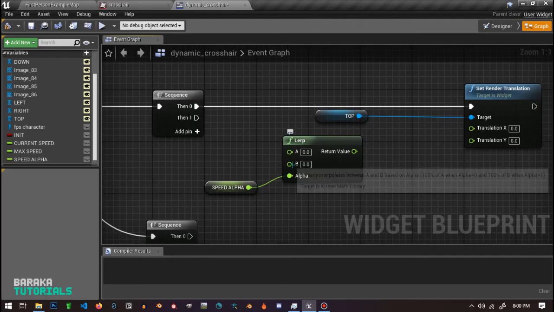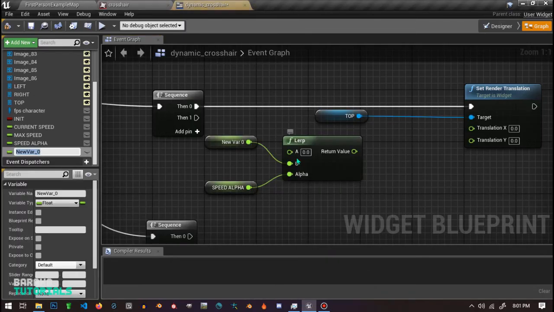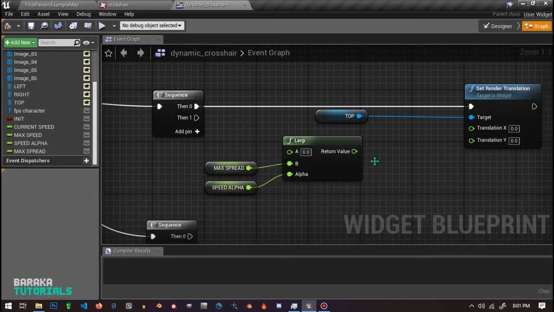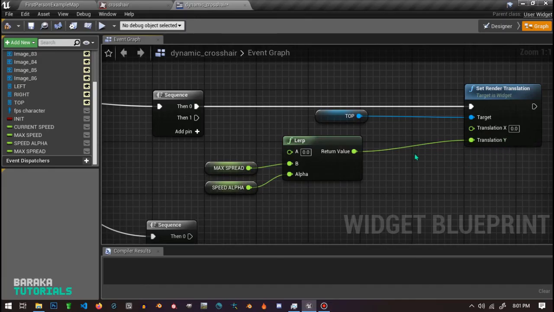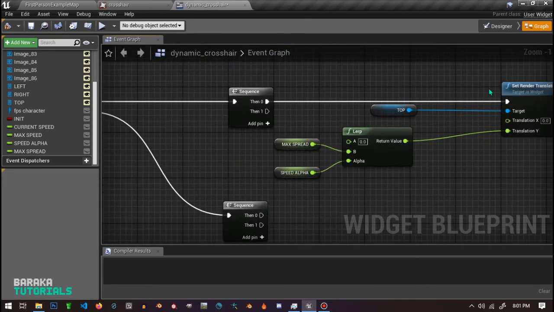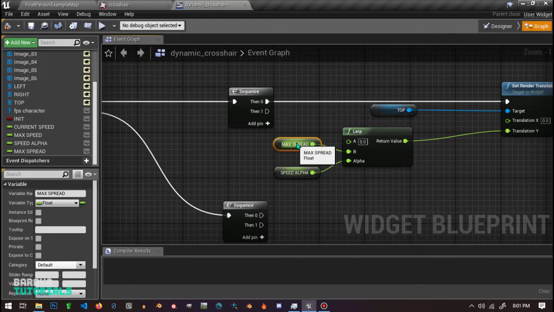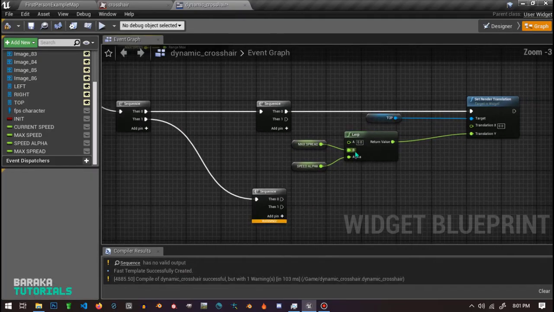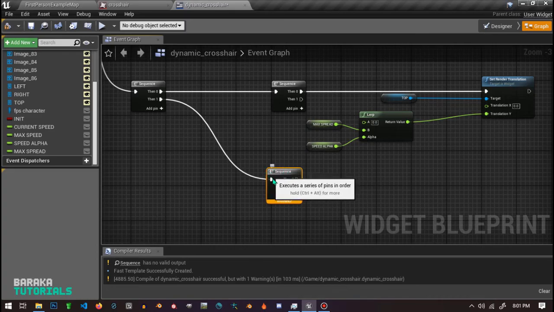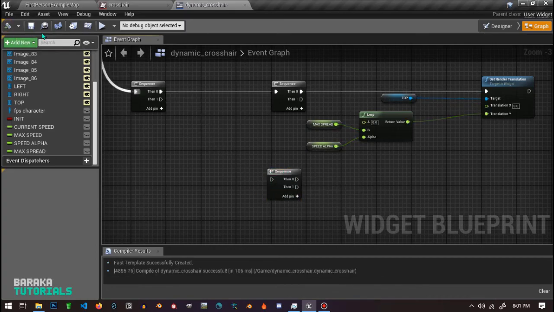So here at B, we are going to promote it to variable, and then rename this to max spread. Then we are going to drag this one here to translation Y. Let's give this max spread a value. We can just name it 50. It's giving me an error. Let me just disconnect this one.